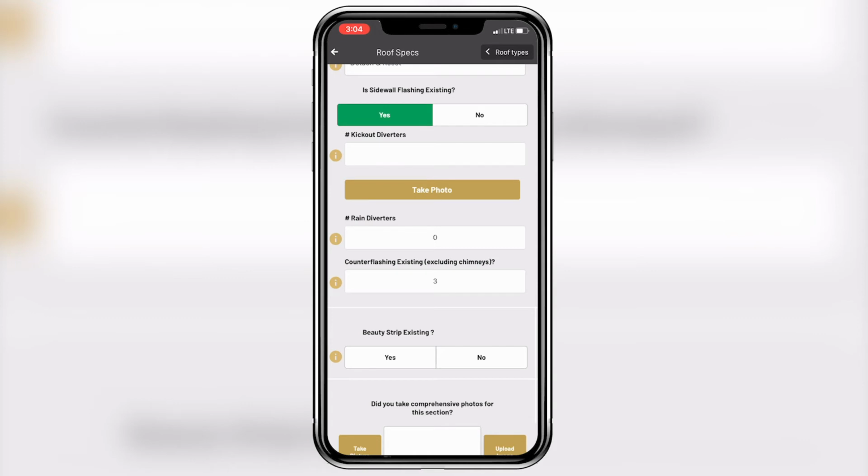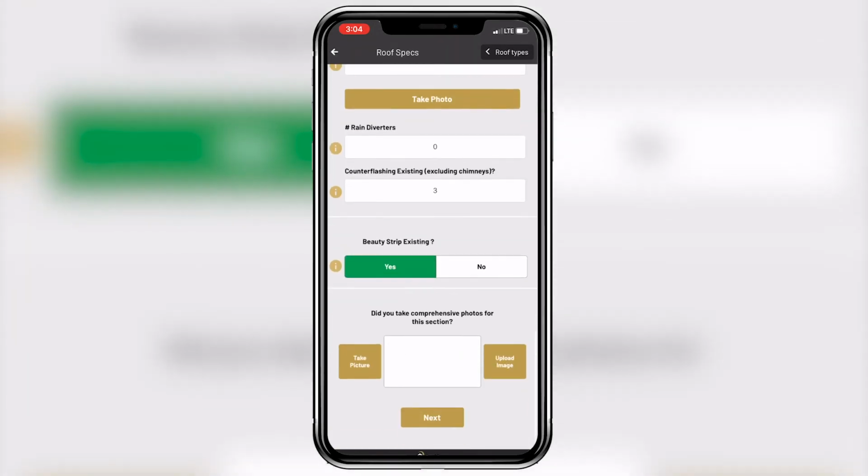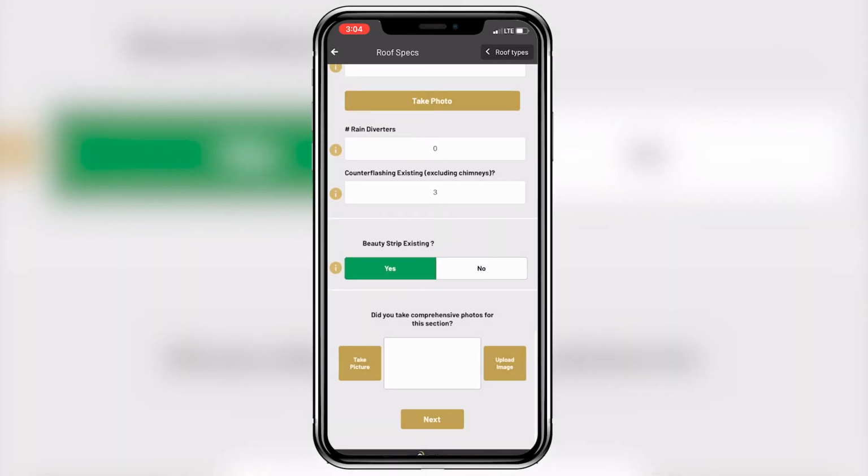The final selection on this page is asking whether or not beauty strip is existing. Beauty strip is made up of cut shingles to cover the head wall flashing on the roof slope. Some houses have it, some don't. However, since this does take extra shingles and extra labor for your crew to complete, this is something that needs to be accounted for within our estimate. So if it does exist, please take a photo of it and we'll make sure to get it accounted for in our estimate for you.